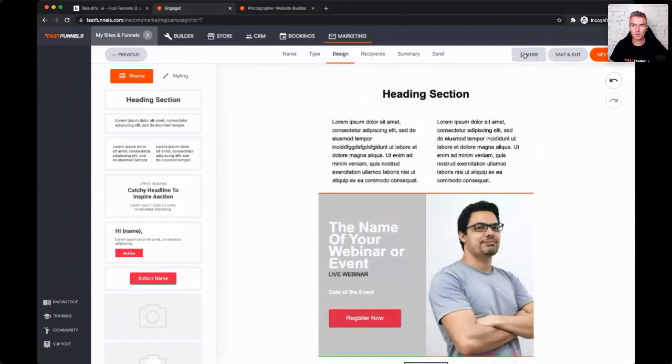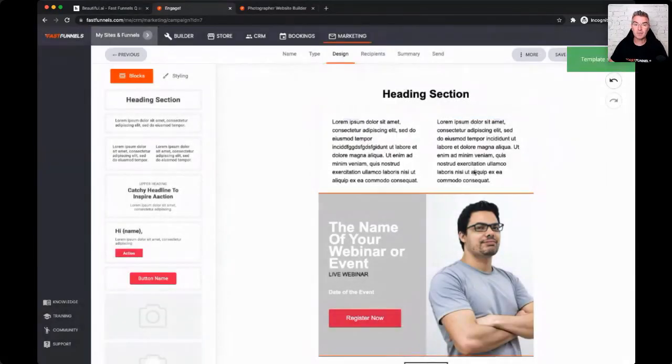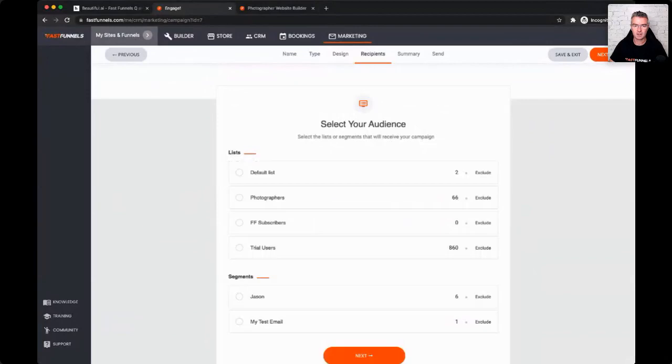So of course, what we can do is save this as a template like this. Call it, you know, my perfect email. And now that's going to be available for you in your templates. I mean, we can show you that in just a moment, but let's just go through to the next phase. There you go. So now you can select your audience and then just send the email.